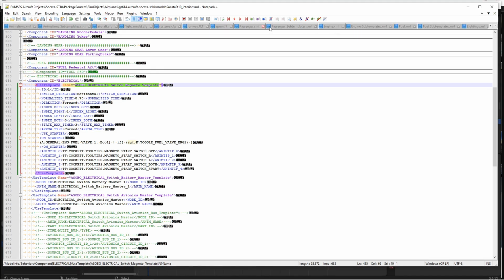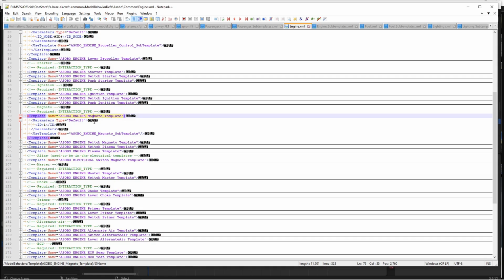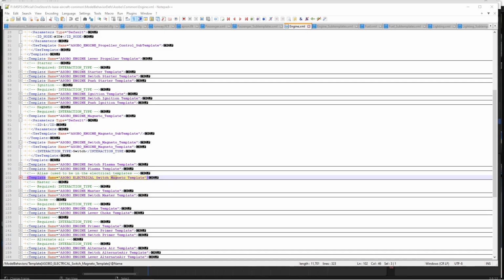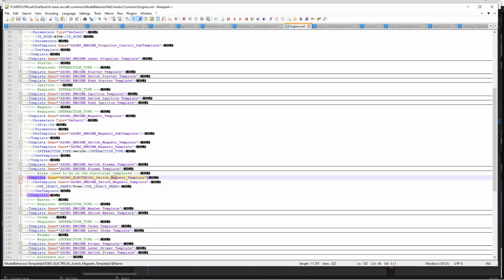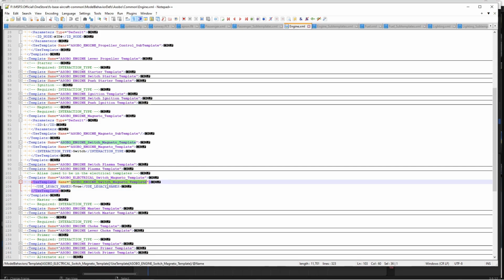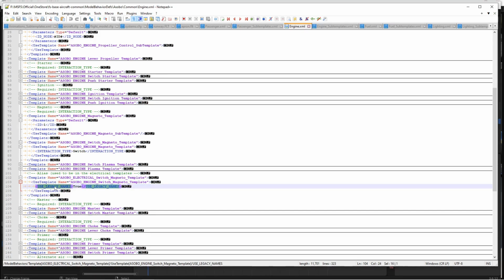So we've got it called a Sobo electrical magneto. Look what they got in the engine. Should use that other thing. Got another mag. They have an engine switch magneto, and they have inside the engine template, they have electrical. So the electrical says use the engine switch one. So the electrical points to the engine one, and it says use legacy names.